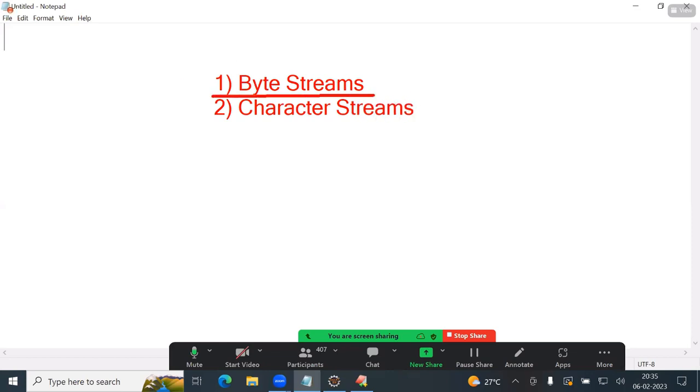Byte stream, character stream. What's the main difference? Byte stream supports all types of data. Character stream supports only text. That is the main difference. There are so many differences. This will take a byte array, this will take a character array. One is one byte, the other is two bytes of memory. But the main difference is this one only.